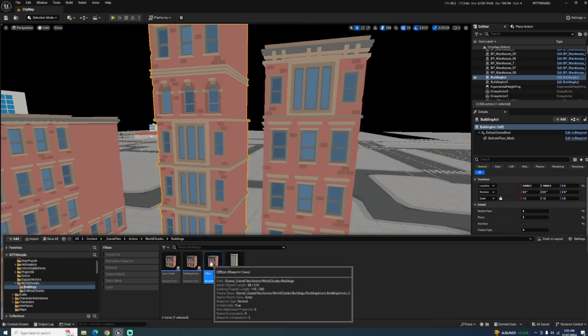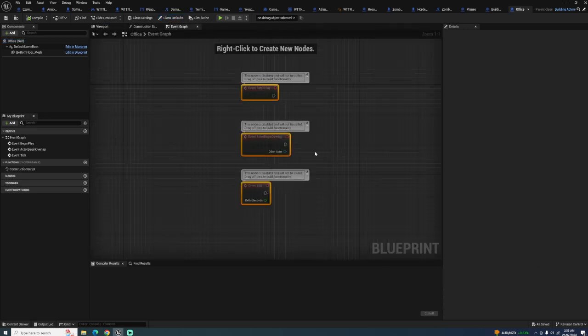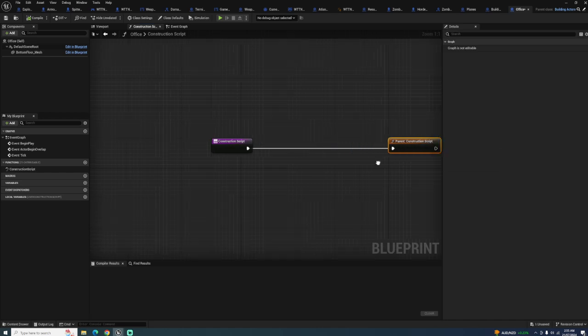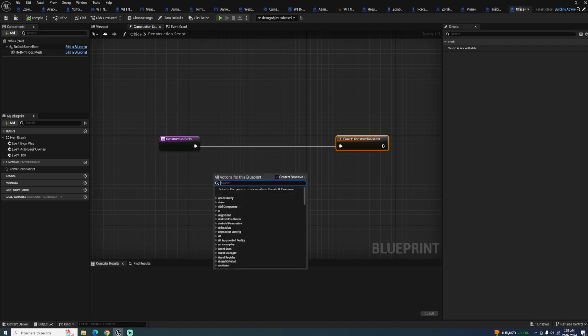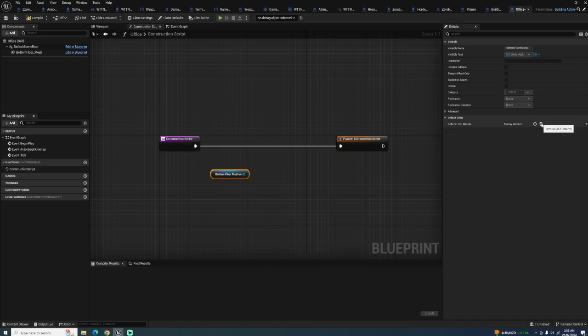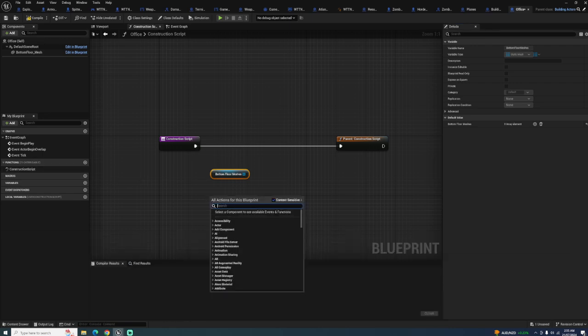Okay, so in the offices, obviously all we want to do is on construction, do the same thing, but we're going to interject something in between, and what that is we're going to get bottom floor meshes, and we're going to clear all of these, and we're going to inject our own into them. Get, I think get roof meshes.